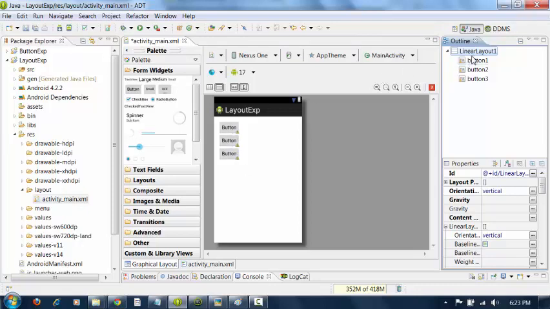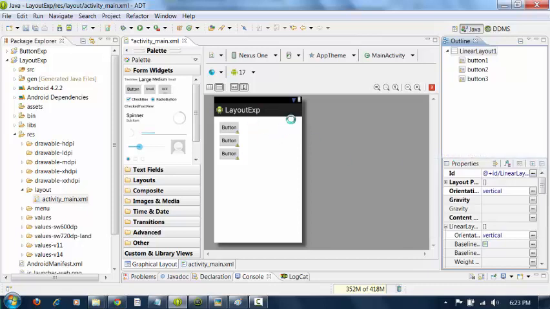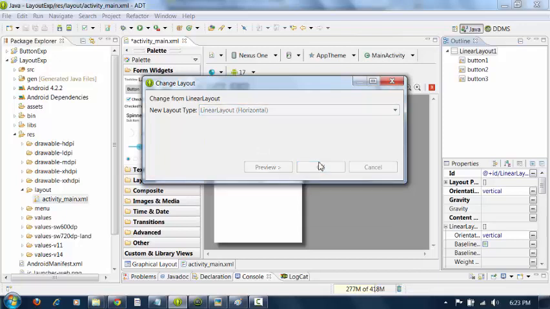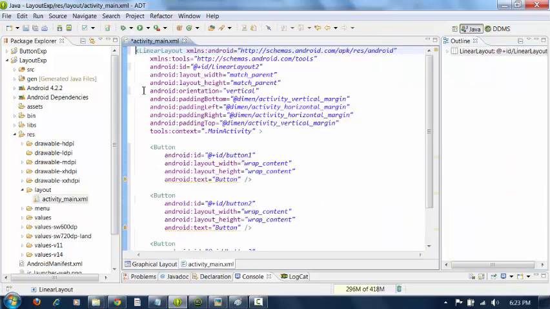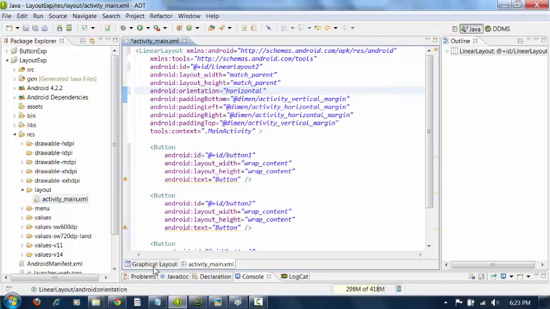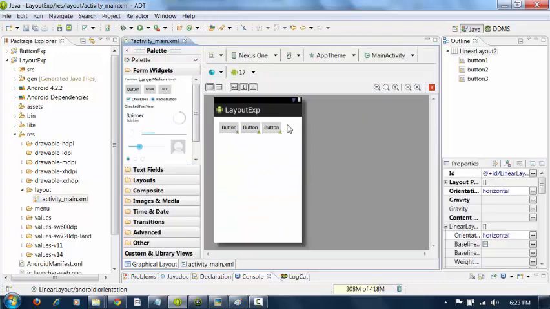In the same way, if you change the layout to horizontal layout, means change layout, select, change it to linear horizontal, click on OK. Okay, you go to the XML code. Here you have the orientation attribute. Here you change it to horizontal. So here the components are arranged in a horizontal manner.